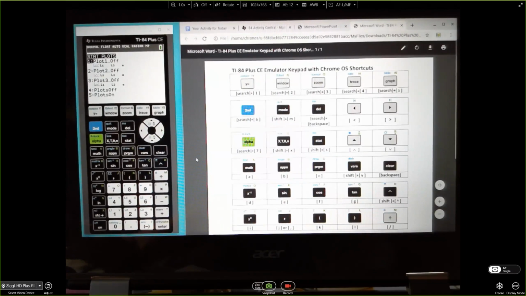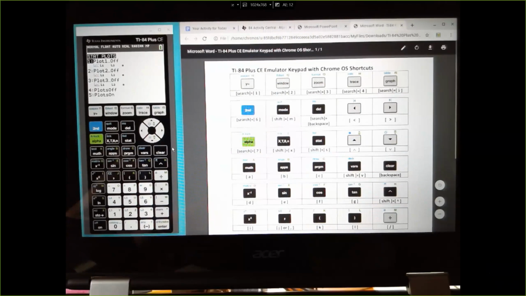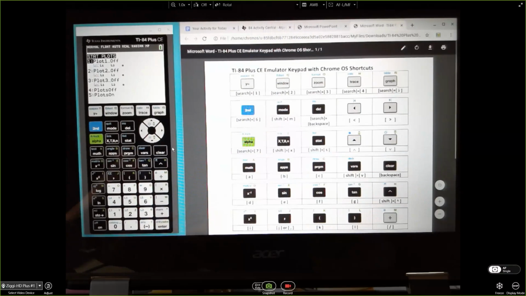So if I want to go to the math key, I'm going to go to the keyboard and just press A. Of course, I have to have the focus on the emulator. Always remember, focus on the emulator. And then I press A, and it's supposed to do this.